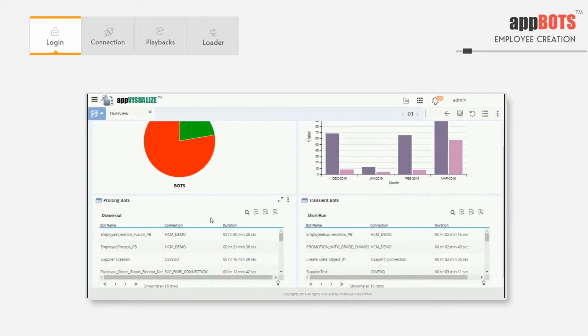In the prolonged bots, we see bots with a duration of more than 10 minutes. In transient bots, it shows bots with a duration less than 10 minutes.